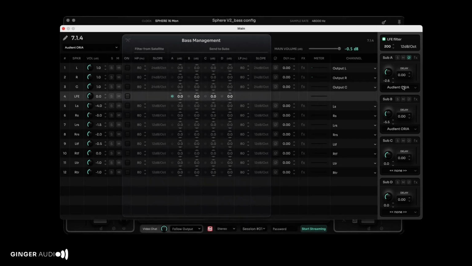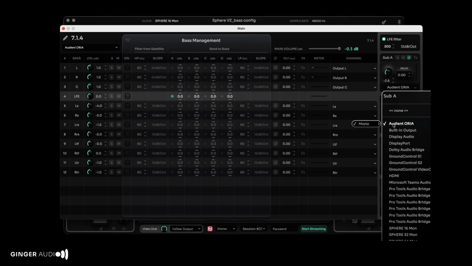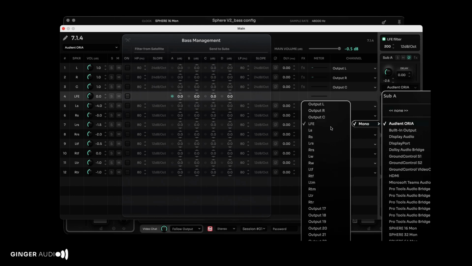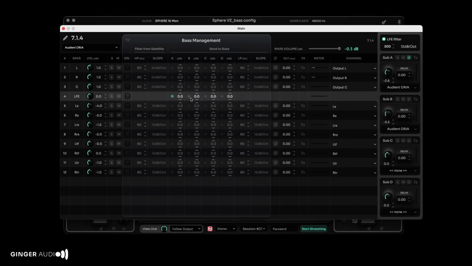Here, sub A is routed to the Auria interface output 4, feeding the LFE subwoofer. Additional subs can be activated in the LFE channel controls, and those subs can be controlled just as in the 2.1 setup previously described.